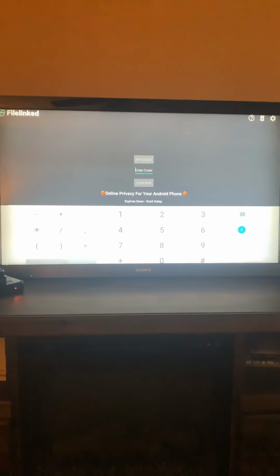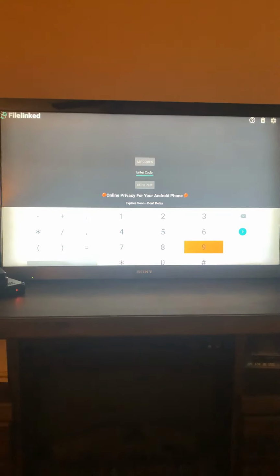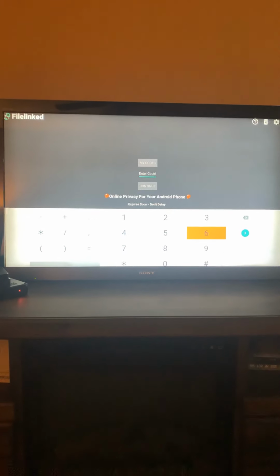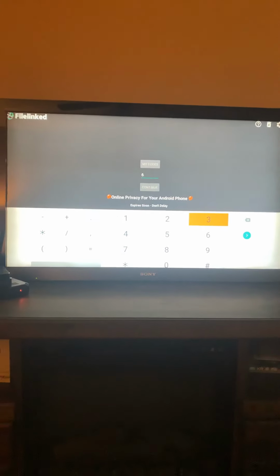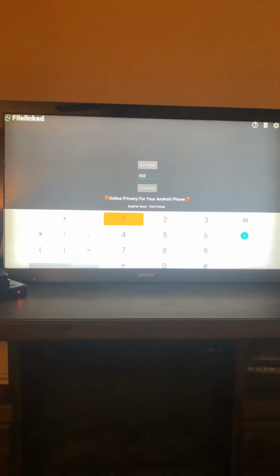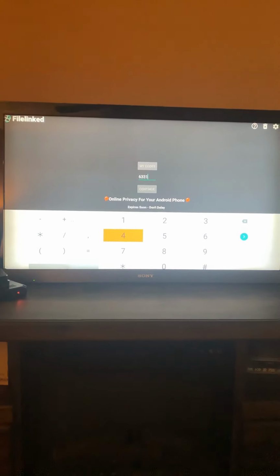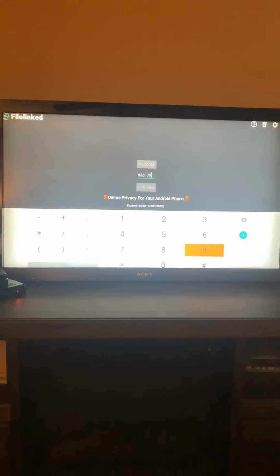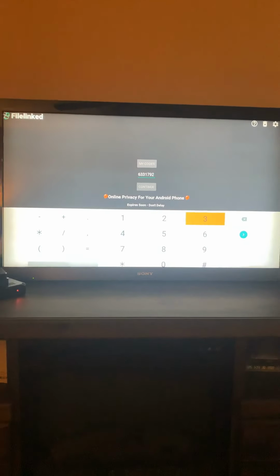It's going to ask you for a code. There's lots of different codes, so make sure you've got the proper code for what you're trying to do. For this installation, we're going to use the code 633179226. And that is going to give us the Notorious app that we're looking for.